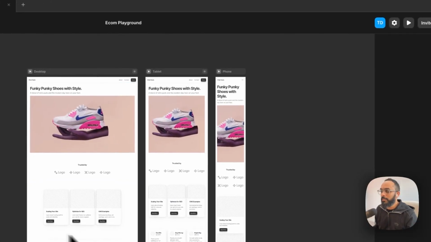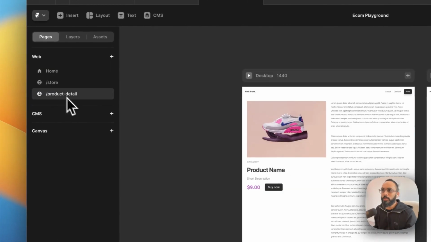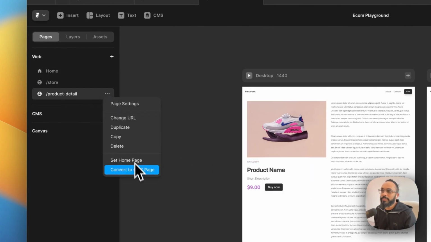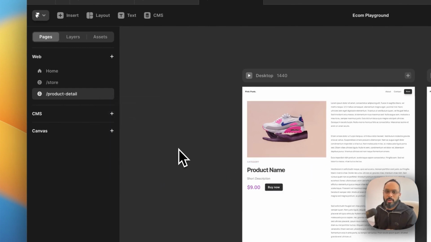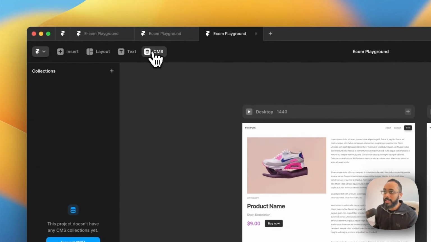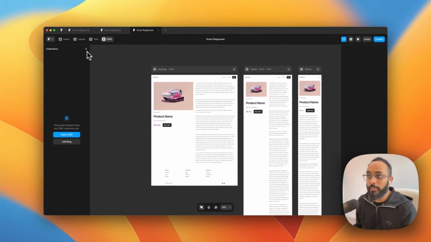We're now going to set up the CMS. To do that, first we'll go to our product detail page, which is this one, and we'll have to convert this to a CMS page, right? There's so many ways to create a CMS page. You can go and click this add icon. You can go to the CMS itself, add a new CMS collection, or click this add icon over here.